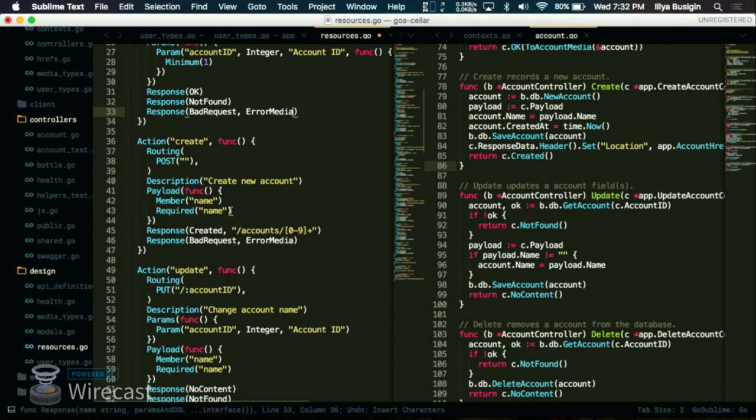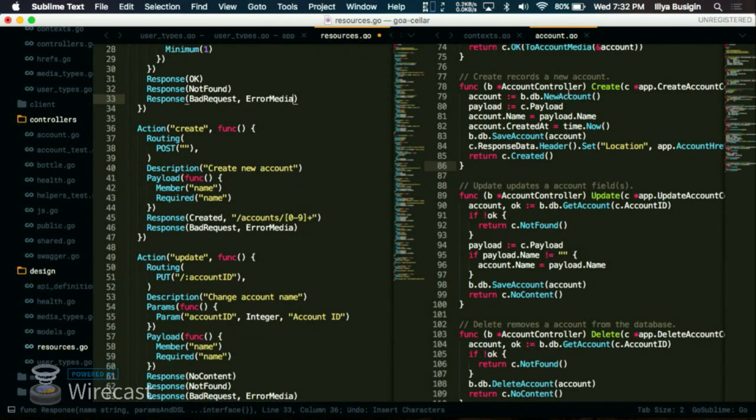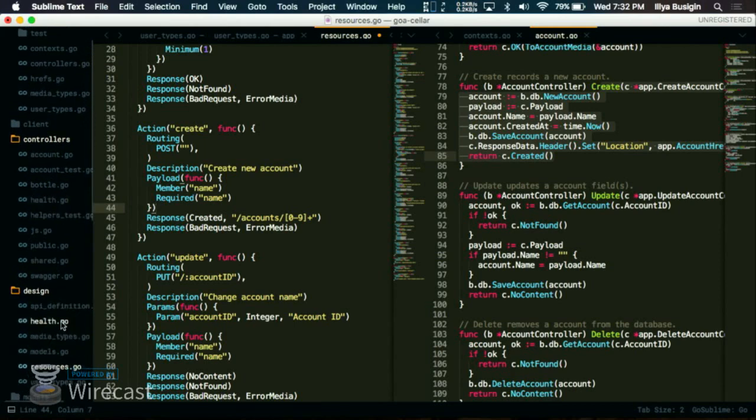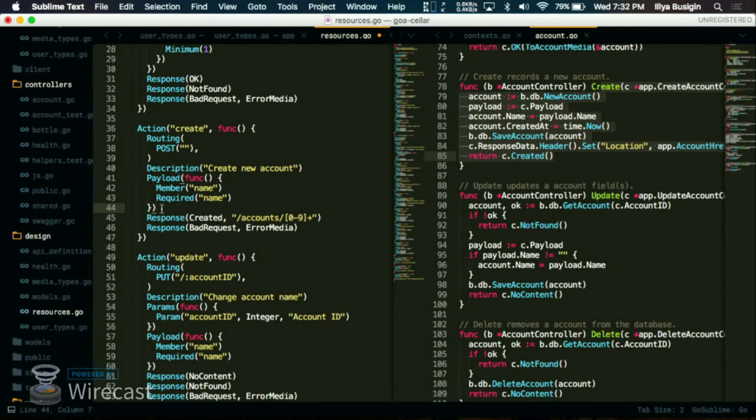So create, which is what we're looking at here on the right-hand side. As we saw before, this is a post. We have a description on that. None of that description bubbles down here, but it will bubble up into the Swagger. And then we have a payload. In this case, rather than referencing a payload that we've already created in the user types, we've defined an inline payload here, which is just that the payload has to have a member of name, and that name field is required.